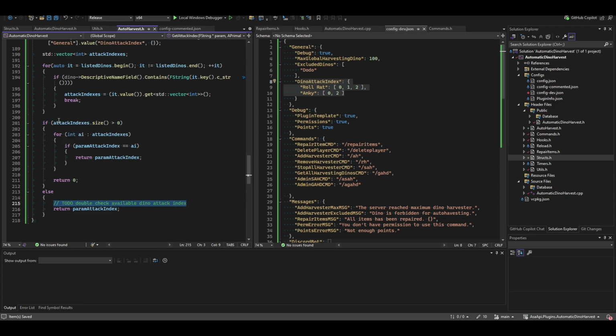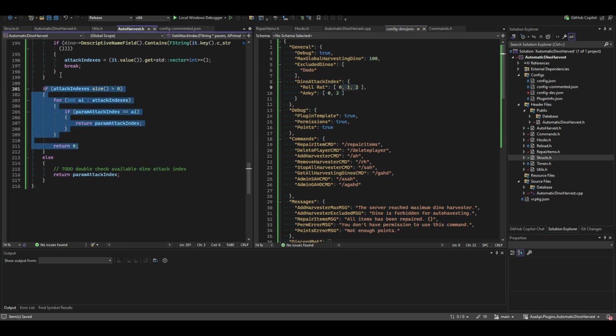Also, we need to check this one as well. Because you know what? Sometimes admin mistakenly put numbers here, but they don't really know that it is valid for a dino attack, right? But we don't need to worry about that. I'm just gonna return 0 if it's invalid. 'Cause maybe we will do a final check down here instead of returning them.